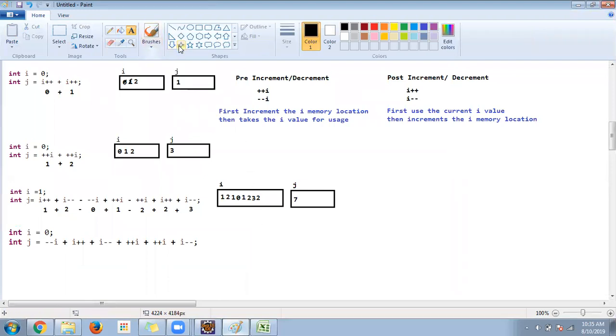So what is my I value? What is my J value? I want. Okay, so by 10:40, we'll again connect. Thank you.